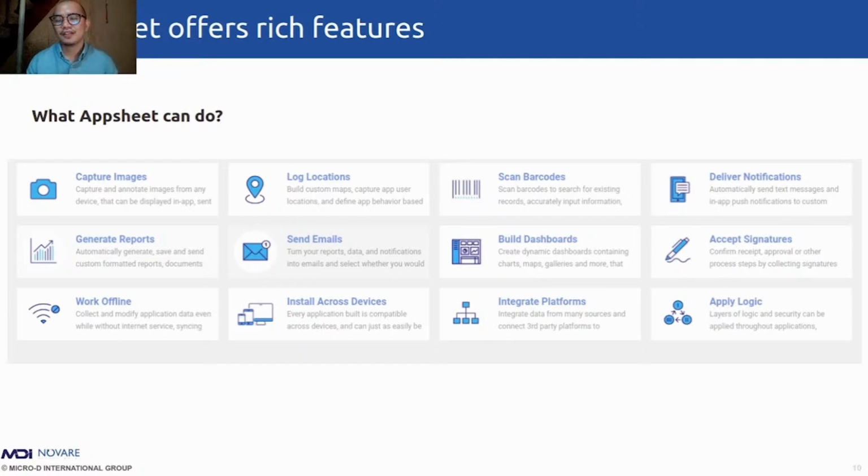Okay, so maganda to for approvals. And then also yung work offline. Now AppSheet gives us the capability to use our app offline. And then, also, yung install across devices, katulad ng sinasabi ko kanina. So, AppSheet, when you deploy your app, automatically available siya sa lahat ng devices. Okay? Okay, next will be the integrate platforms.